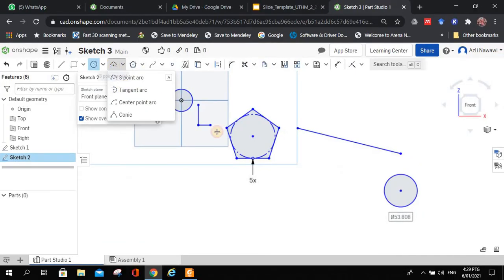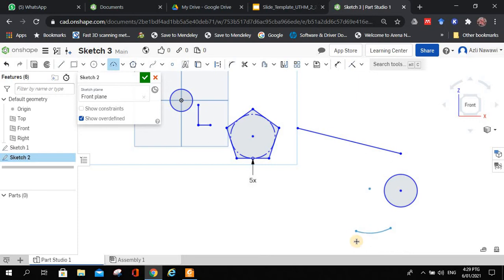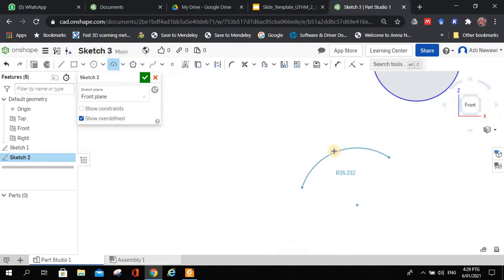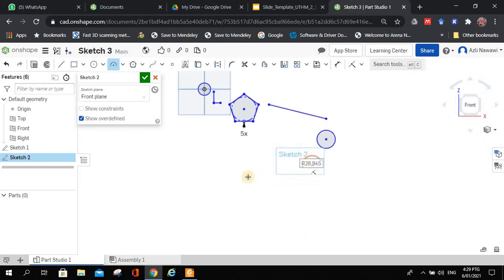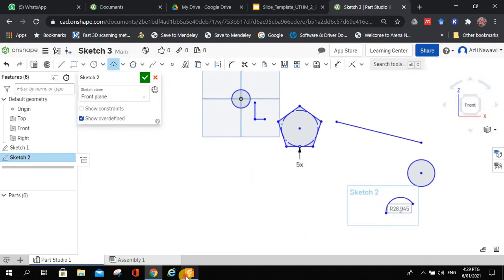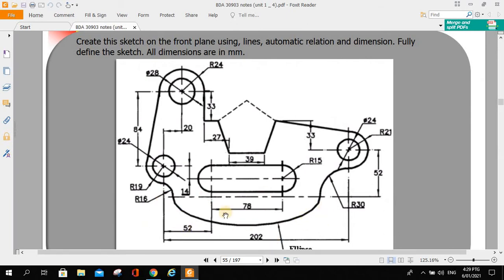Choose this one and put point 1, point 2, and move it like that. Let me make it bigger. That is okay. Now you already have your arc, so you can see that. Now you're moving on, the next is the ellipse down here.